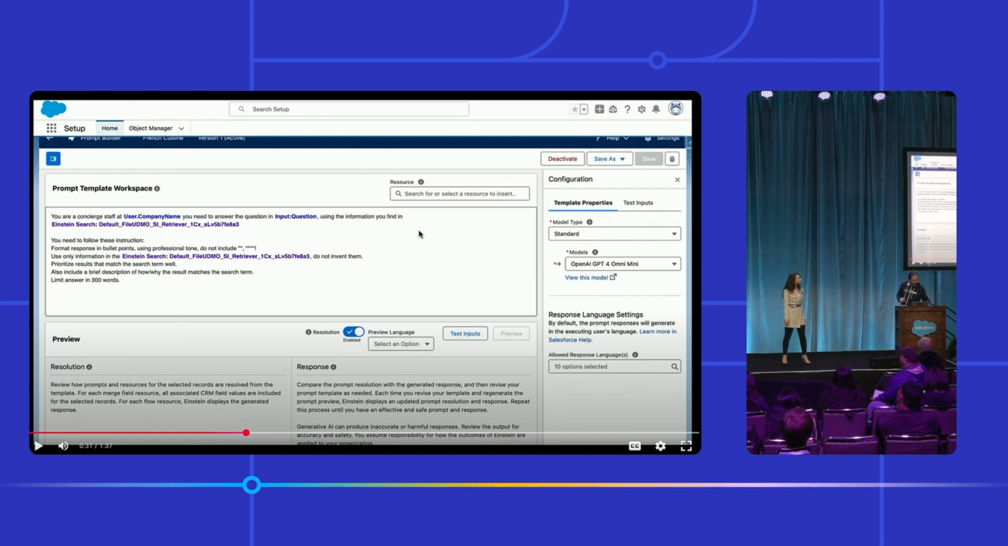If you read, you are a concierge staff at user.company name. This is structured data. We reference a merge field already. We also reference the input, the question that is asked by the user. And if you read below, we are referencing the retriever. This is where we tell the prompt that we want to point to the data I've loaded inside the Agentforce data libraries. The retriever will do the semantic search.